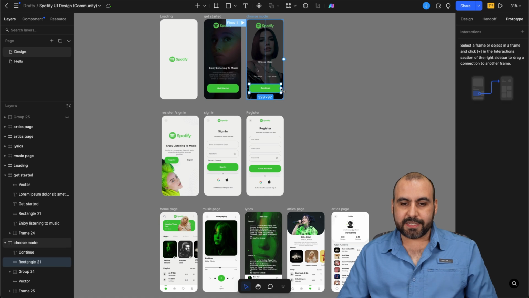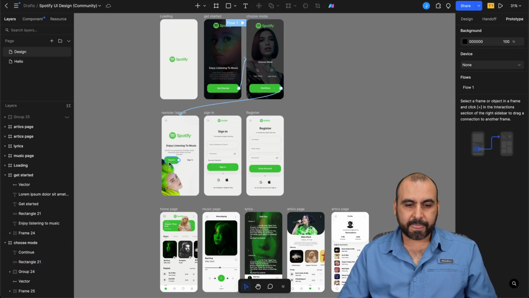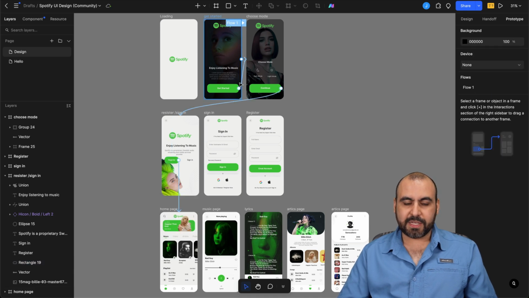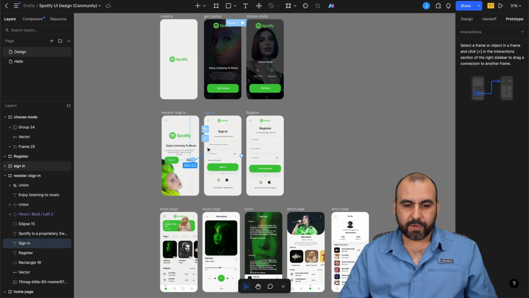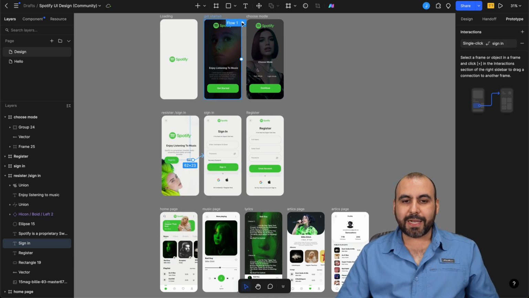And if they click on continue, it's gonna go to this section again with a single click. If they click on register, it's gonna go to this page. And you can see we have all the flows right there. And we can connect each one of these ones to different ones. Sign in is gonna go this way and register is gonna go that way, right? And we can go ahead and test out the flow.